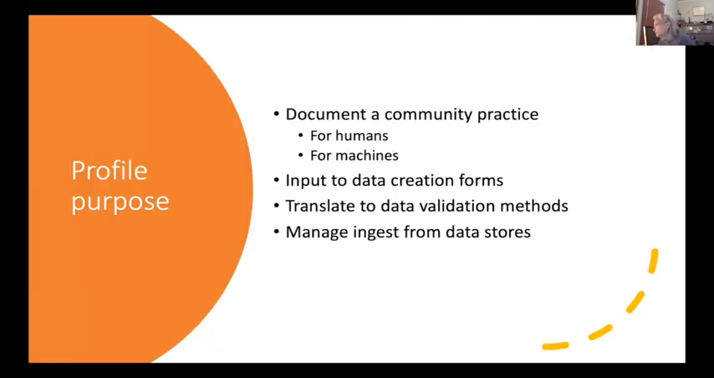There are a lot of uses for a profile. It can document a community practice, and our intention is that it works both for humans and machines. It can be input to data creation forms. We really want this one to be able to translate to data validation methods, which is a key use of a profile. And it can help people manage ingest from data stores, either their own or someone else's.